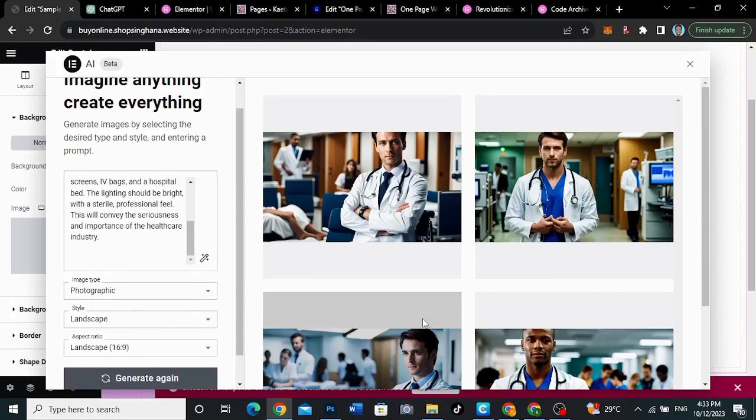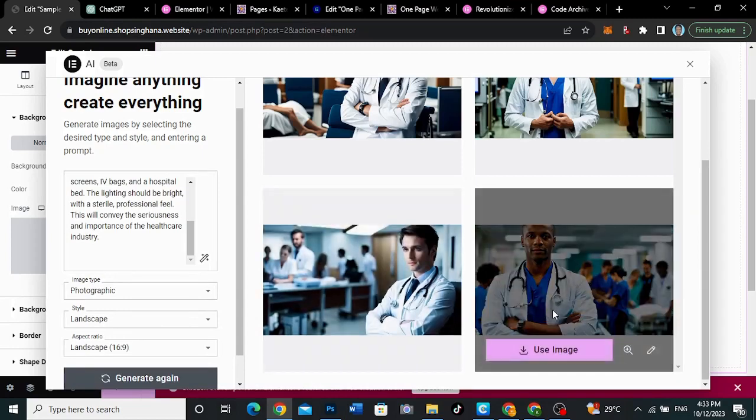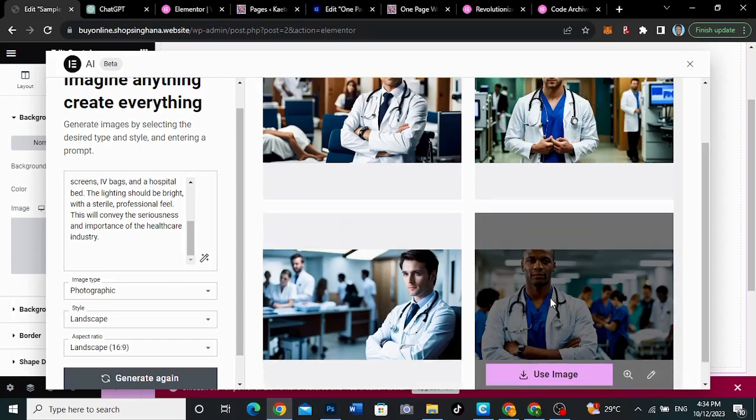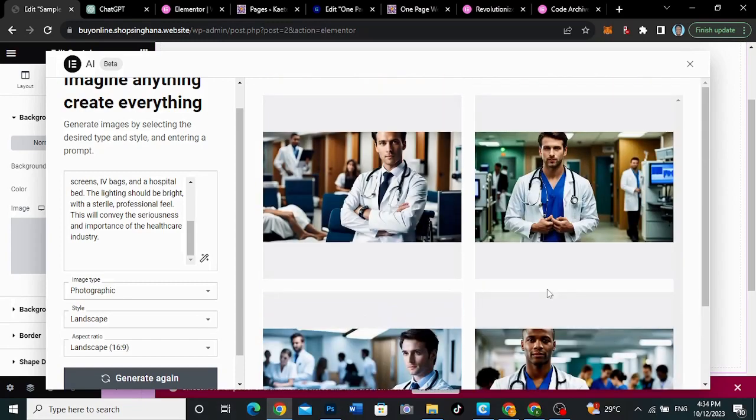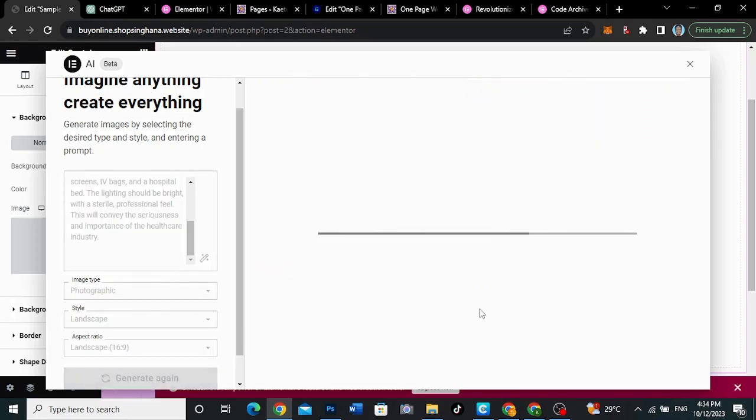Alright guys, so there you go. You see very nice young doctors over here you can choose from, okay? So I think I'm going to choose this black guy over here. Not just because I'm black, but I think this is a nice picture. This one and this one are also nice. I'm going to go for the black guy, and then I can either go ahead and edit it.